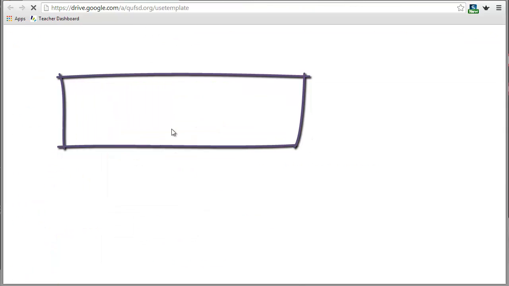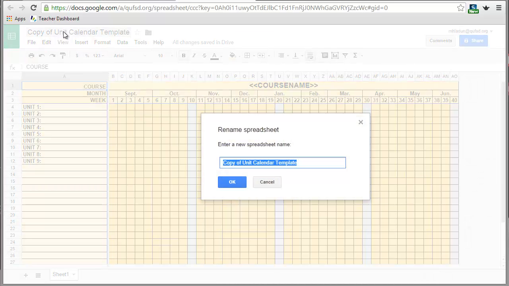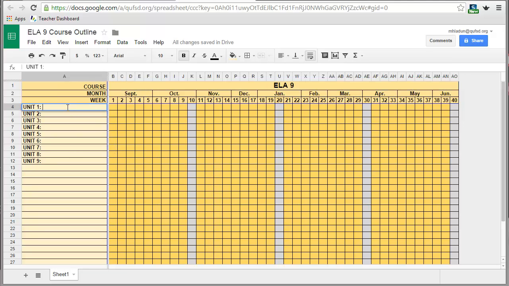I'm going to click the gray Use This Template button, and it creates a spreadsheet that allows us to create a grid similar to what we used to have in Rubicon Atlas. The first thing I want to do is name it, and in this case I want to name it for my course, because I'm laying out my entire course on this document. So this would be my ELA 9 course outline. Where it says course name, I'm going to write the name of my course, and where it says unit 1, I'm going to type next to the name or the number of the unit.